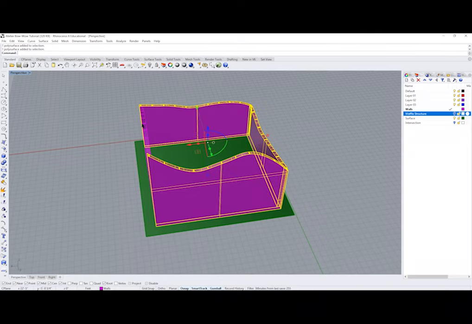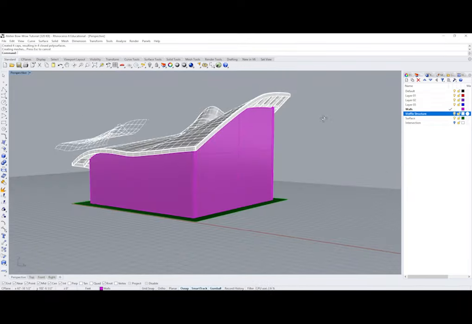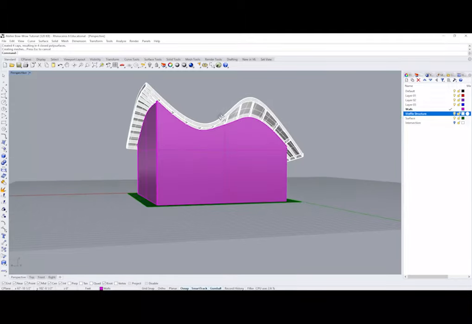Again, there's going to be an open base to this. We can type cap in our command line. It'll put a base on each one of those. So now we have our four walls. We turn our roof structure on. We're starting to get somewhere.